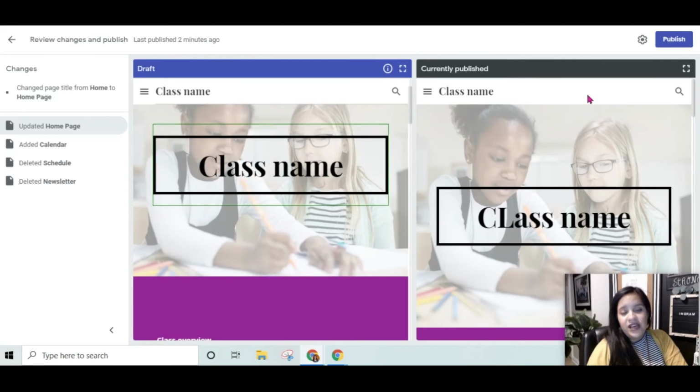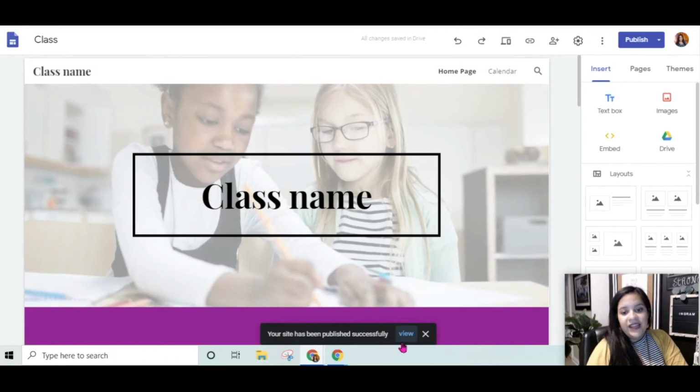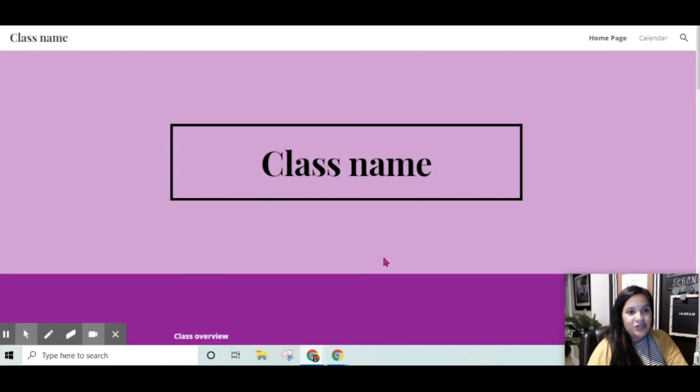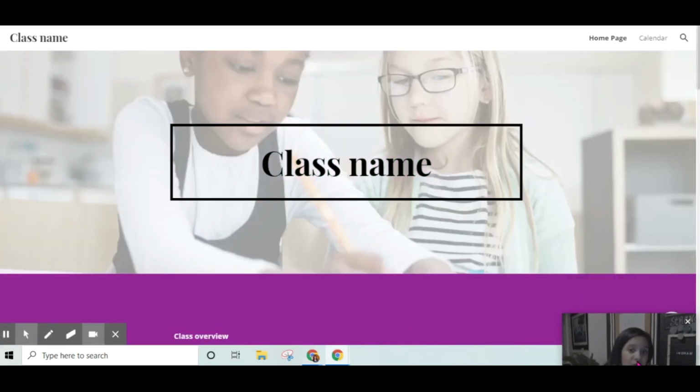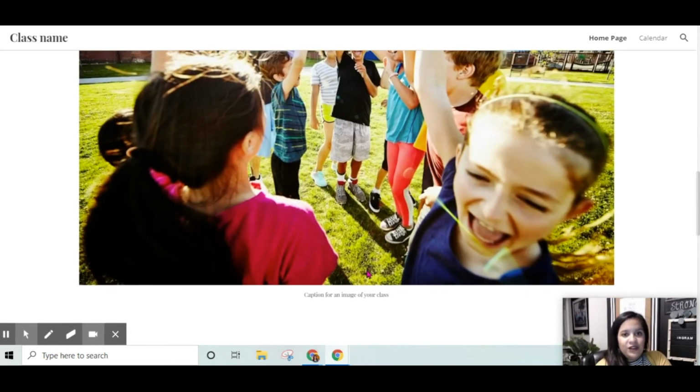So to change that, I just simply click unpublish. If at any time you want to see your website, simply go to your link or hit the view button after you publish. And this is what this website looks like once it's out there.